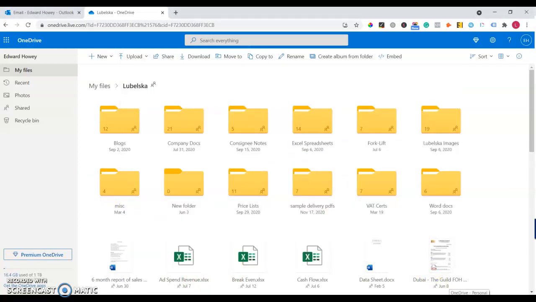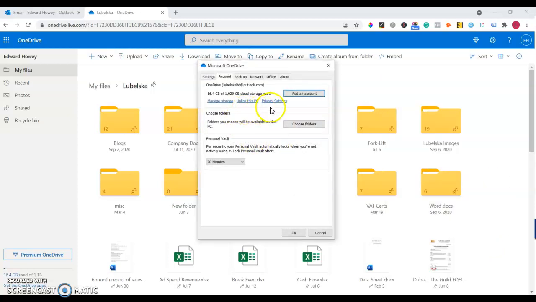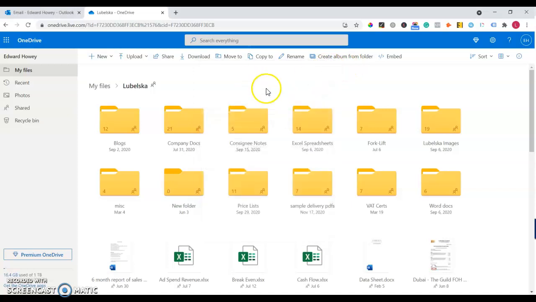So we can see that settings. So here, that's my account, Lubelska Limited. Yeah, so that's the problem.